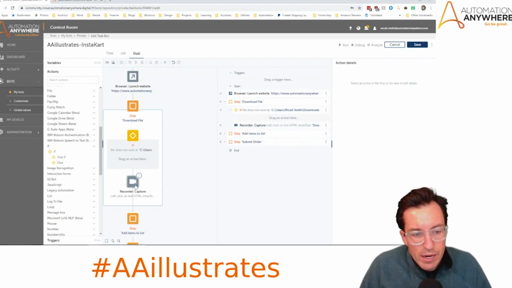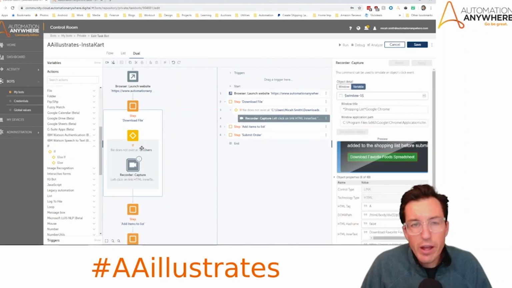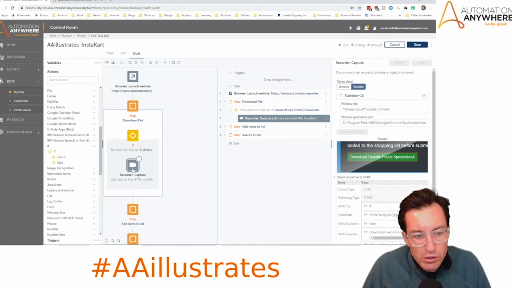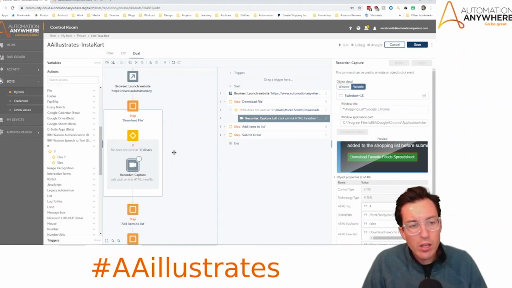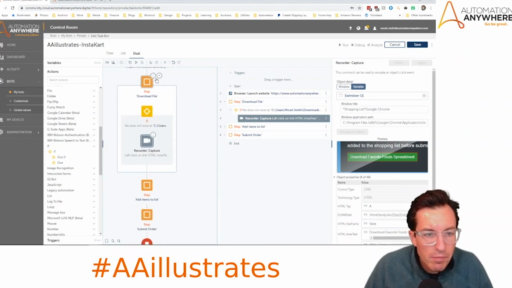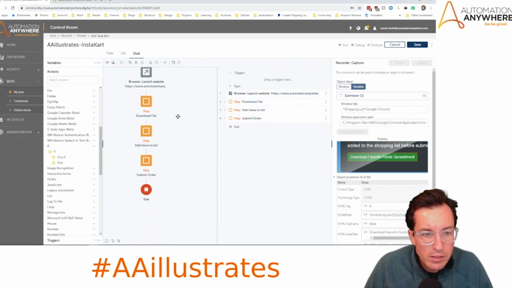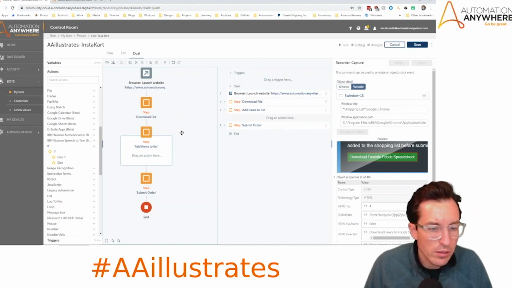Now, my download should only occur if the file does not exist. Okay? So I'm going to put my recorder capture step here inside of that if statement block. And that way that download click is only happening if the file does not already exist locally. Okay, so we'll test that out at the end. I'm going to minimize that download file step right now. And let's go into the add items to list.